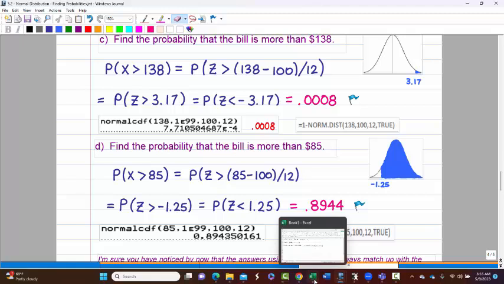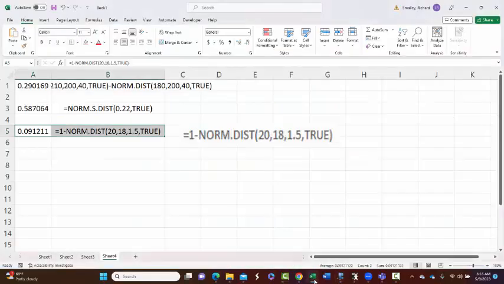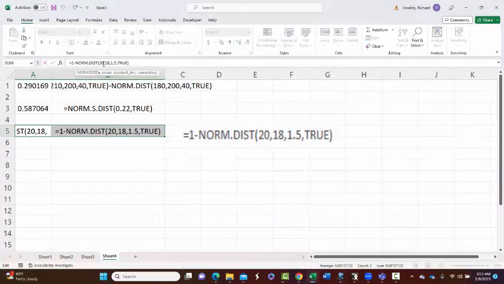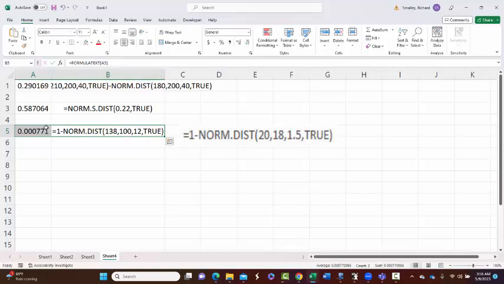I think I'll put that one in Excel right now. 138, 100, 12. Yeah, you see it's 0.0077. Of course, you can format this to round to 4 decimal places if you want to. You can make it do it, and you don't have to.